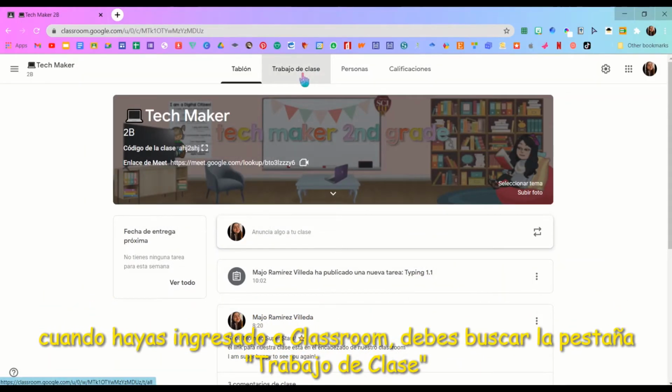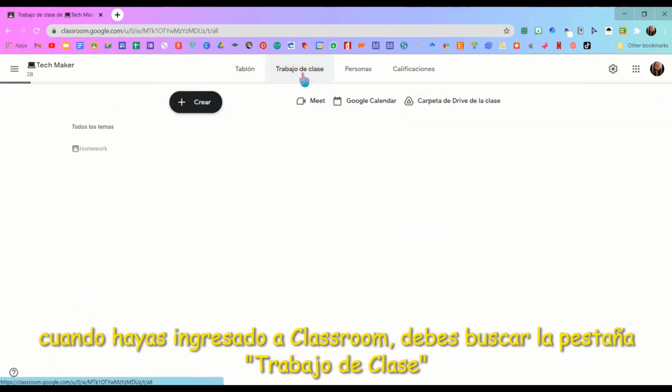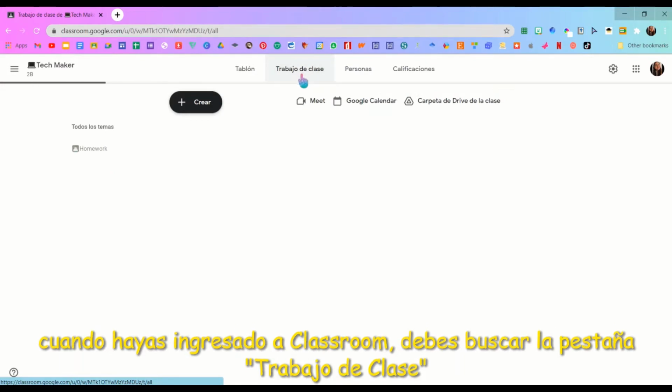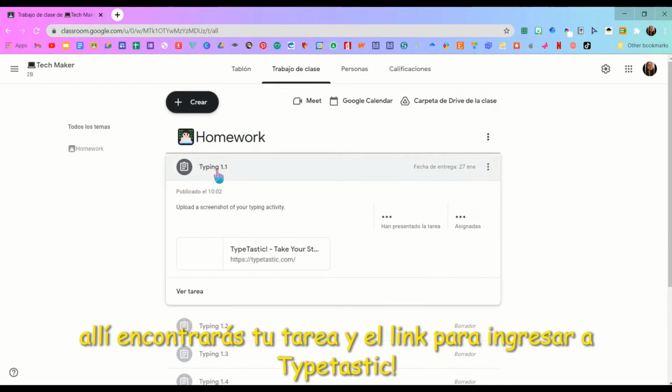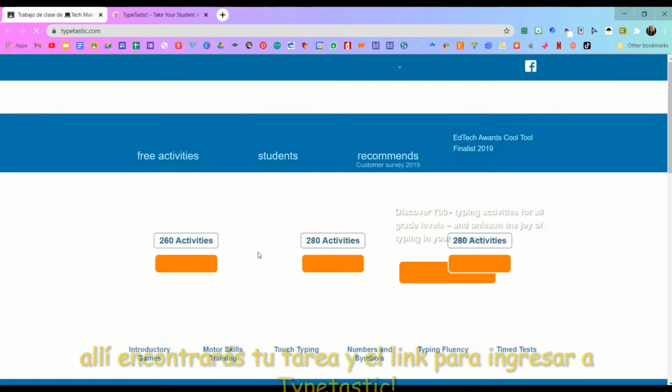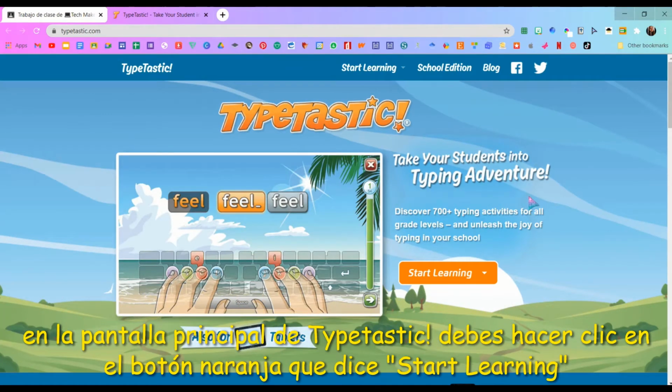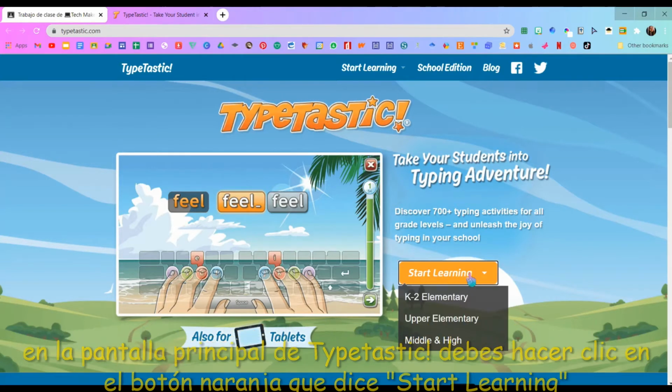On Classroom, you're going to go to the tab that is called Classwork. And there you will find your homework. Inside the homework instructions is the link so you can access Typetastic. When you go to the main screen, you're going to click on the orange button that says Start Learning.